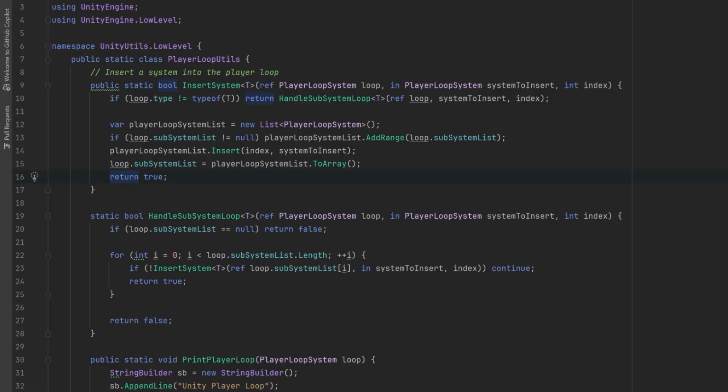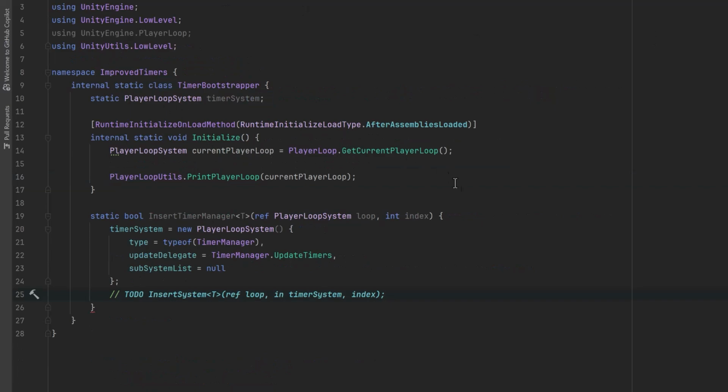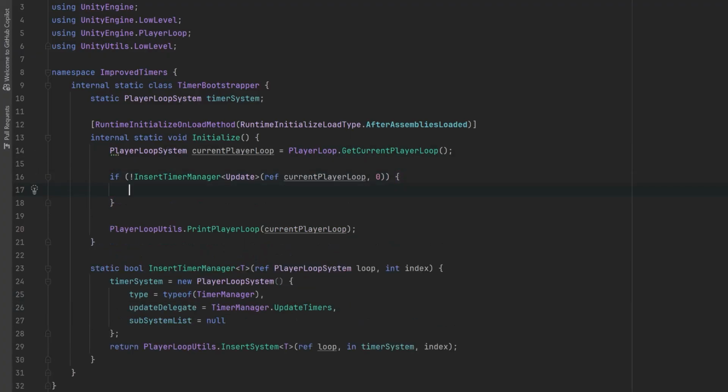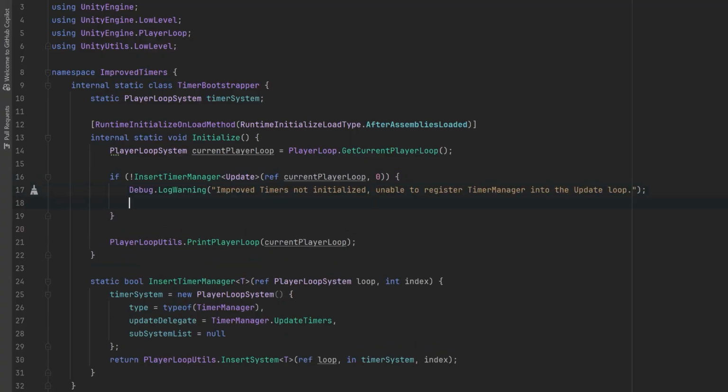Well, believe it or not, that's actually the most complicated part of this entire video. So why don't we actually see this in action? Where I left a comment here in the timer bootstrapper, let's actually call the method we just wrote and insert our system into the player loop. Up in our initialize method, we can now call this helper method where T is going to be of type update. I want our system to become a subsystem of the update loop system. I'm going to wrap it in an if condition and say if it didn't work, that means it returned false. Let's have a warning out in the console that says that our timer system was not initialized.